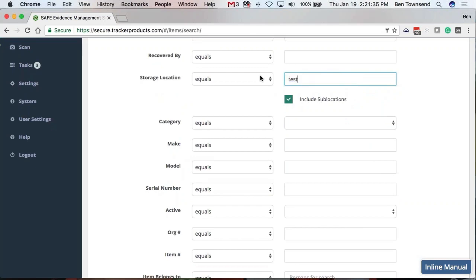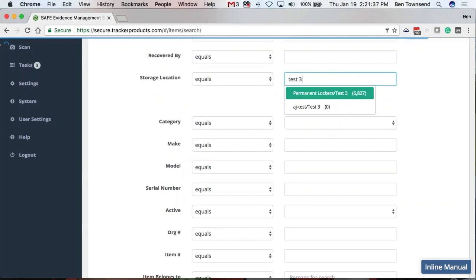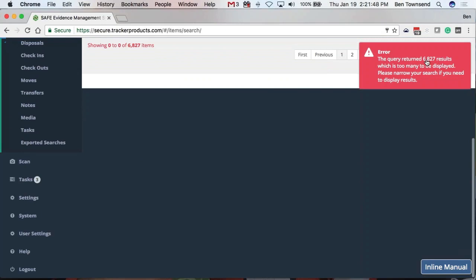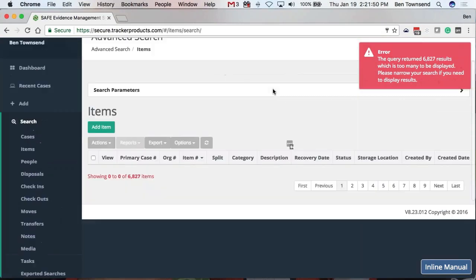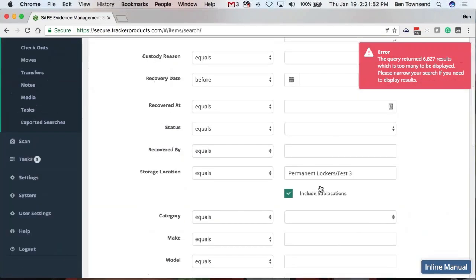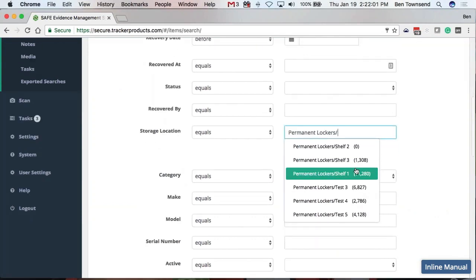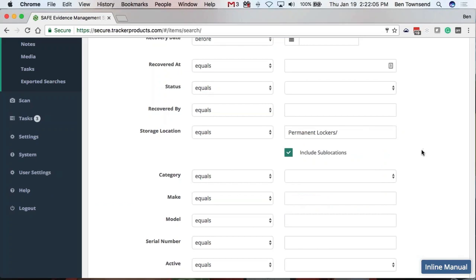Now, another cool thing about the locations here, I could have just typed in test 3 and looked at all of my test 3 locations, regardless of what the root is, and now select it. And when I run this now, I should get 6,827 results, which I do, which is too many to display. And that pretty much means there's nothing below test 3 because I saw what the results were. Okay, so that's a good one. Being able to search against these locations is certainly of extreme importance.